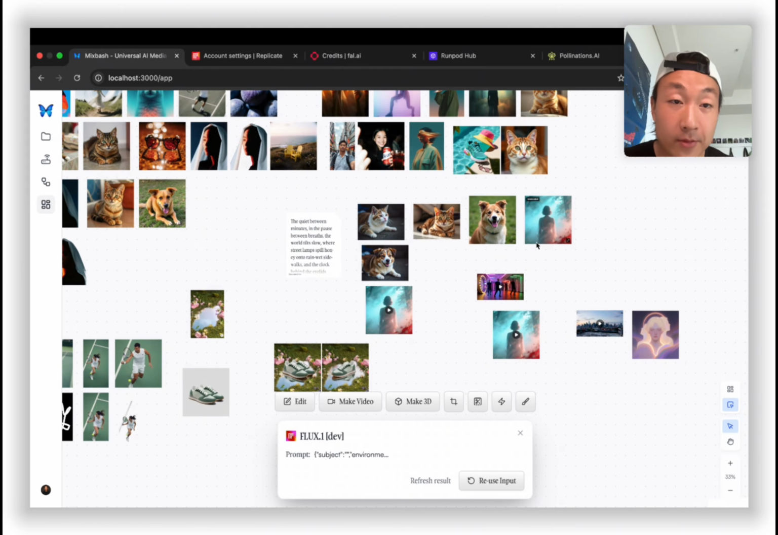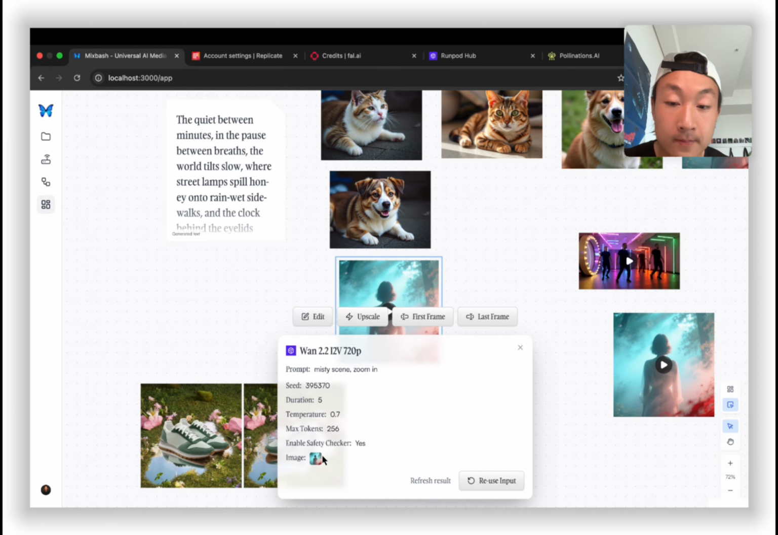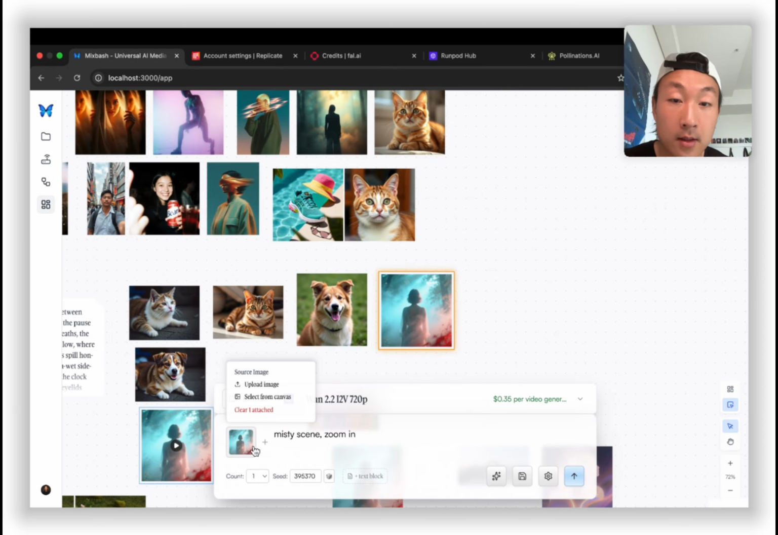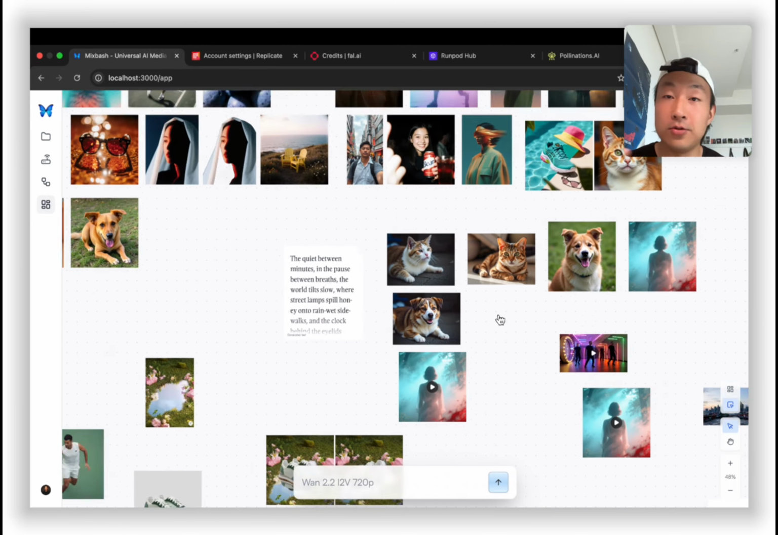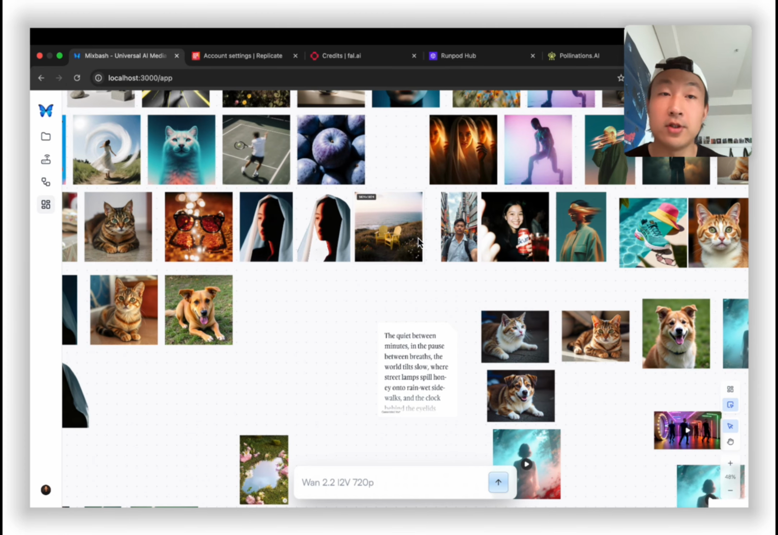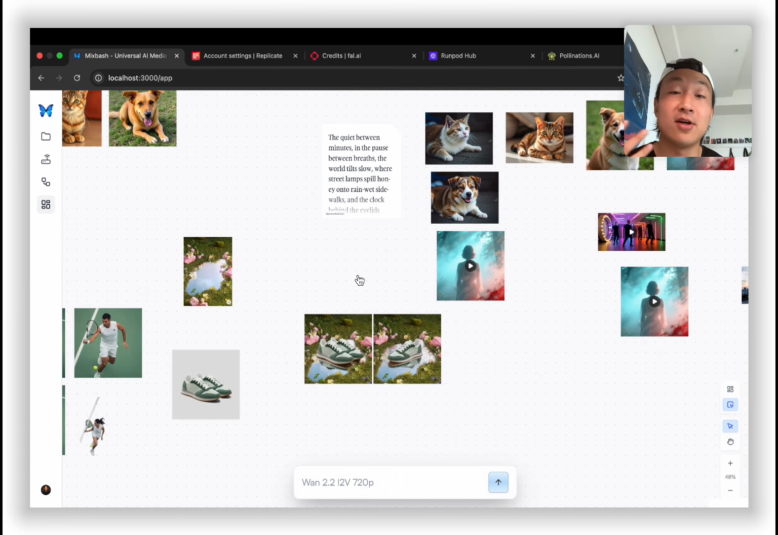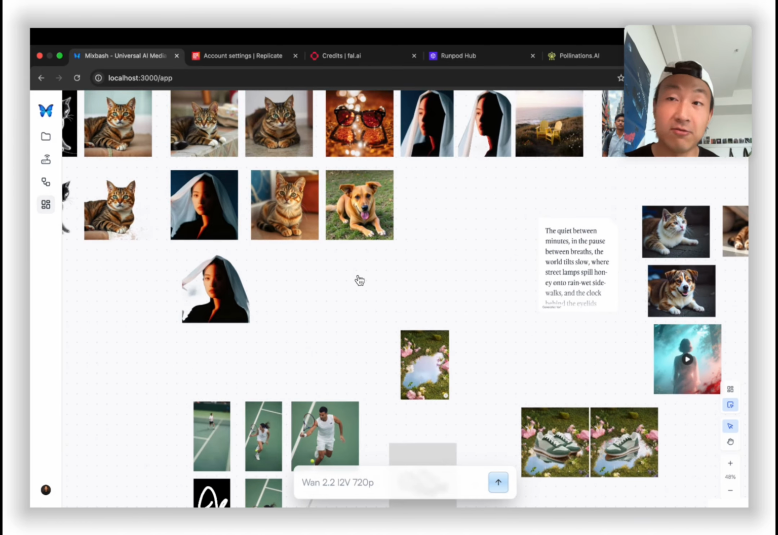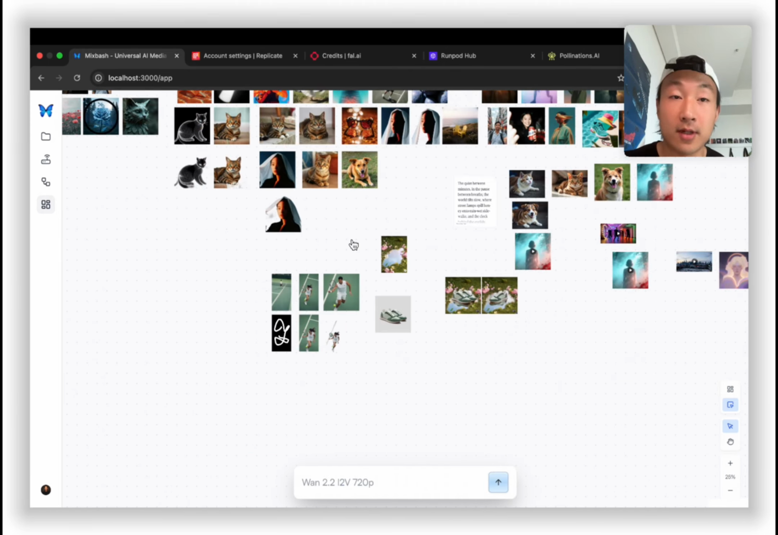So for example, I generated this video based on this image. So you can really easily use generation results from one model as an input for another model, and that's very common for first generating the keyframes for your video and then using that as the start frame for video generation, right?